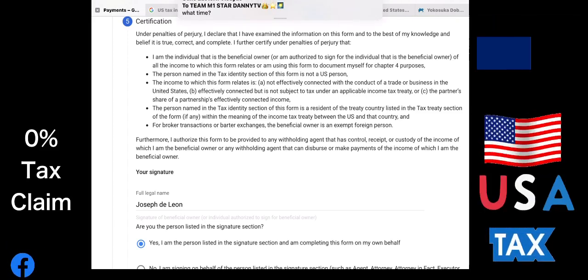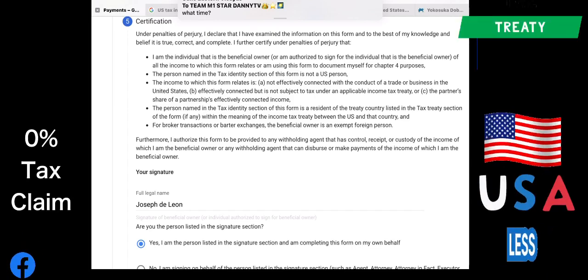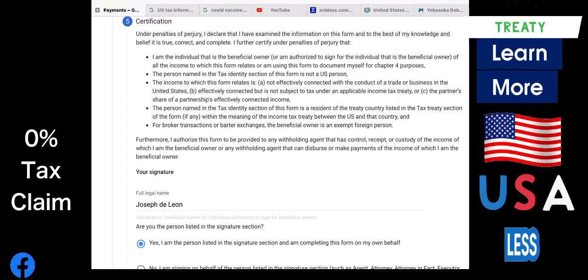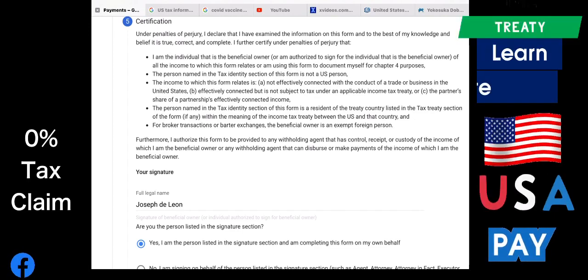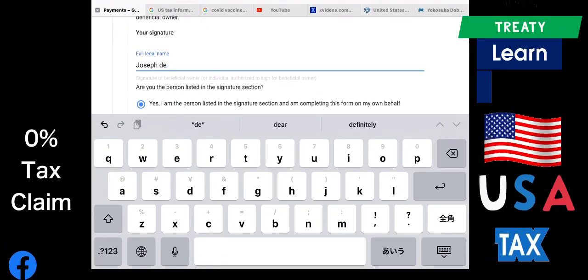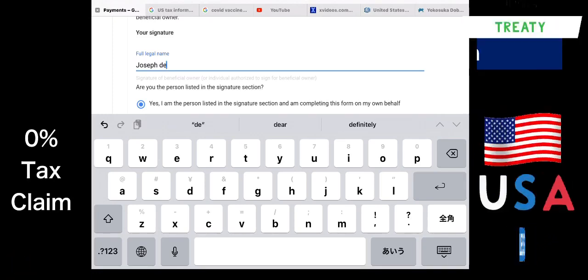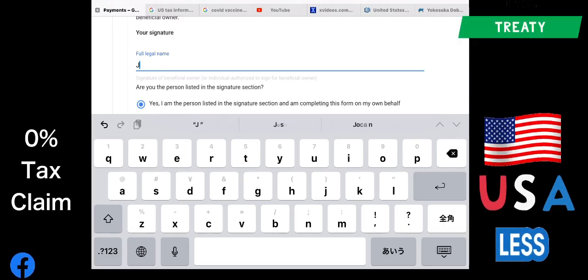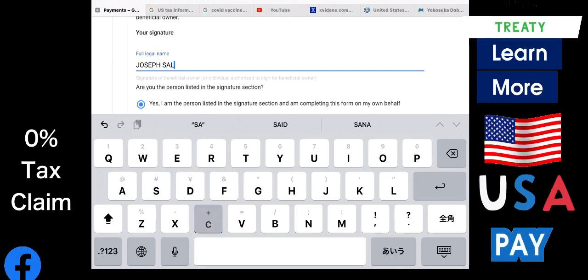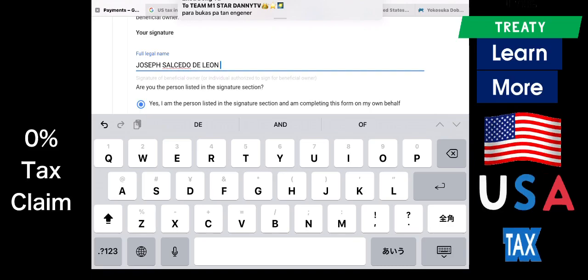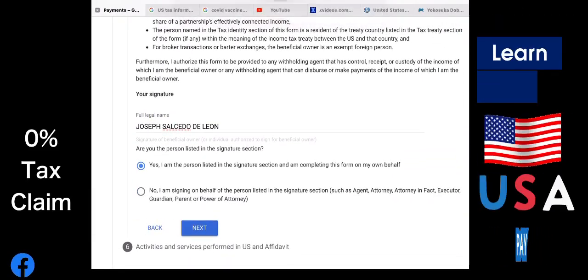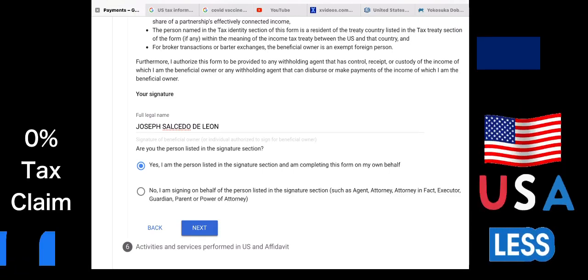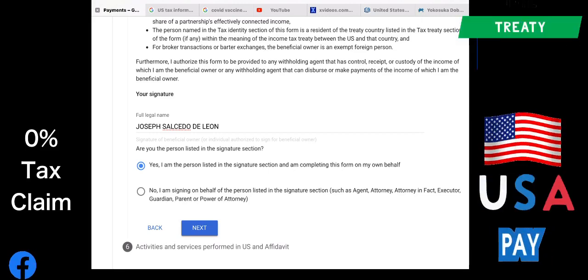Are you the person listed in the signature section? So click yes. Okay. So I'm just entering the full name, including my middle name, because you need to enter the same name that appears in your tax identification card. Then after this, click next.